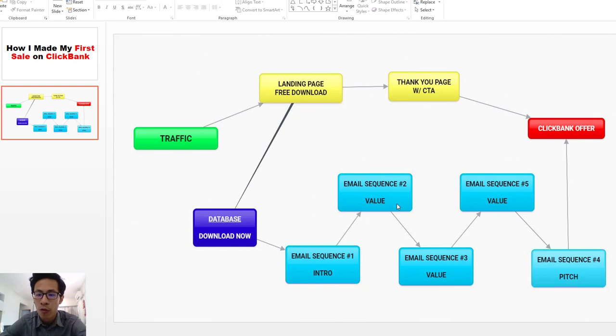And I'll do it for 3 days, so the next email, the next day, would be the value email, and the third day would be another value email, and the fifth day would be my pitch, where I would ask them to have a look at the ClickBank offer. So this is the simplest way that I've used to generate my first sale on ClickBank.